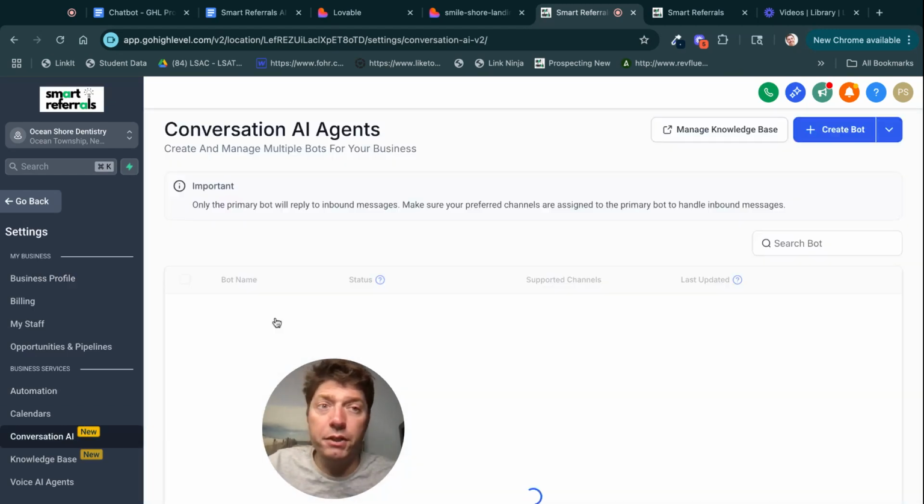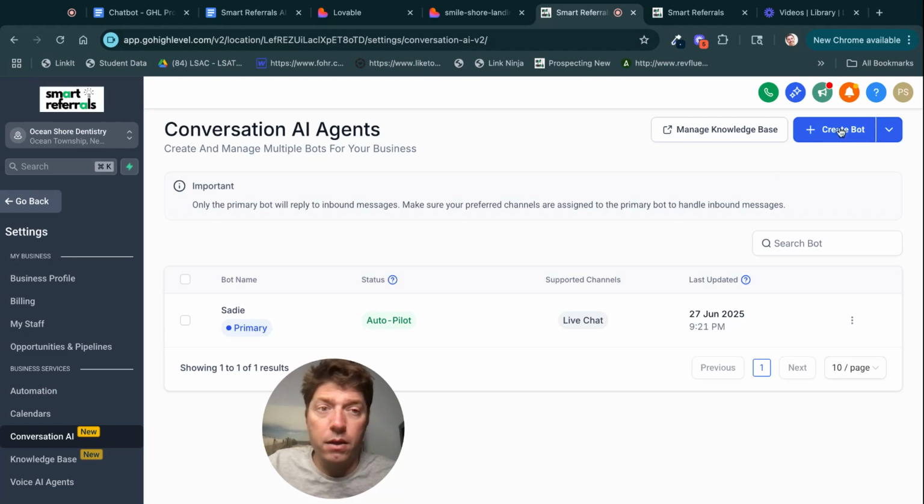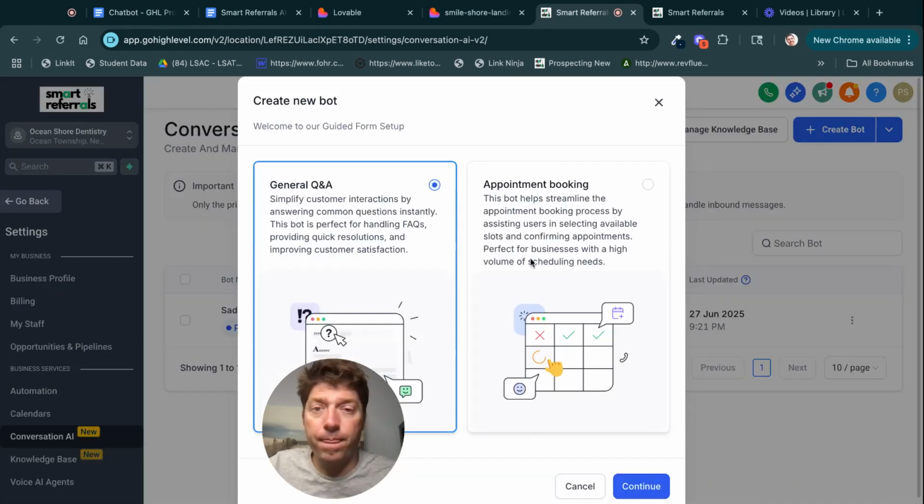I'm going to click on Conversation AI, and I'll just create a new bot. So you have two choices, a general Q&A or appointment booking. Let's just go for appointment booking.